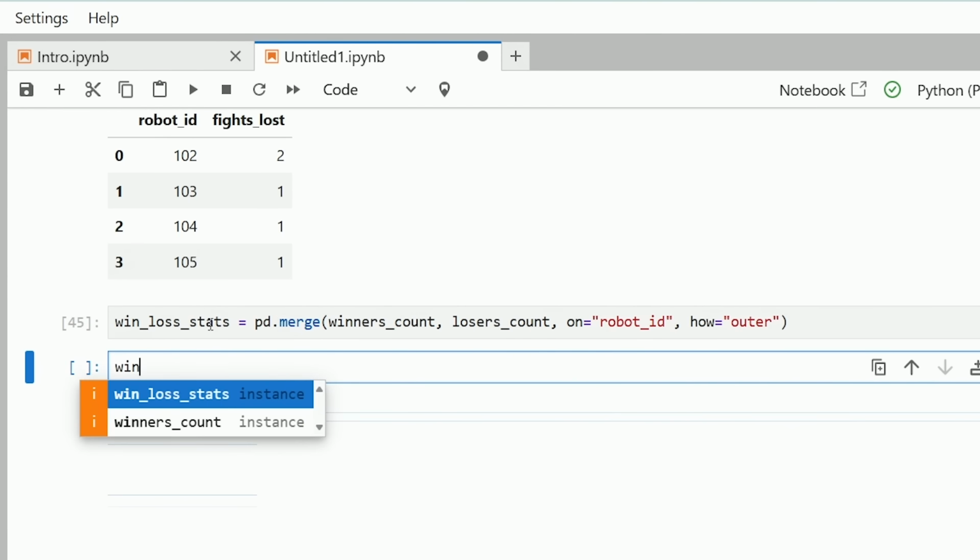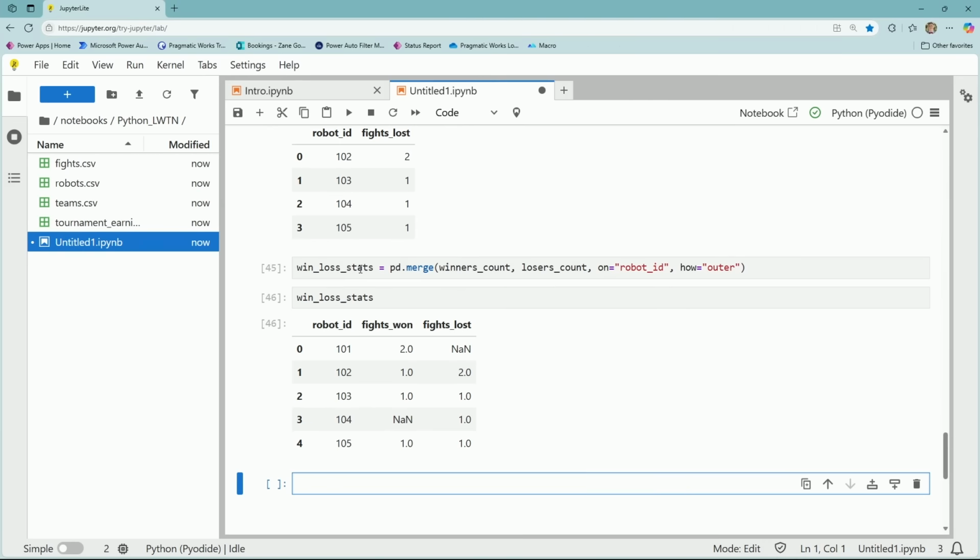I'm going to execute this and then bring back win_loss_stats. This is going to return to me robot ID, fights won, and fights lost. Robot ID of 101 has won 2 fights. They've never lost a fight. 102 has won a single fight, but they've lost 2 fights. 103 is even Steven. Fights won is 1. Fights lost is also 1. What about robot ID of 104? Not doing so good this season. No wins, 1 loss. Now, we do have not a number values here.